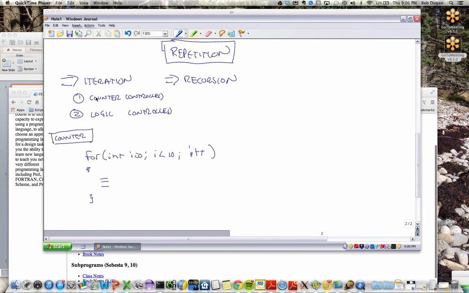Now, an interesting question, a couple of interesting questions to ask here are, number one, what is the scope of the counter? So what is the scope of i here? The answer to that is actually kind of an important thing to figure out, because depending on the language you're working with, in fact, depending on the compiler sometimes that you're working with, the answer to this question is not trivial. And why does that become important?